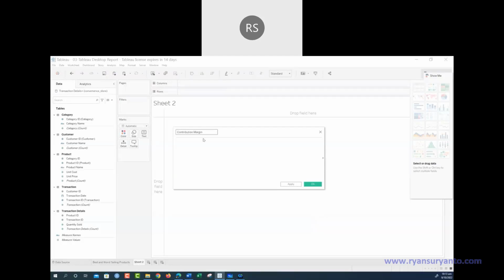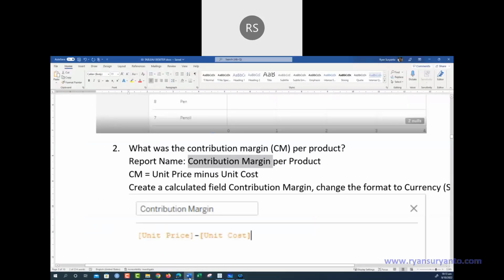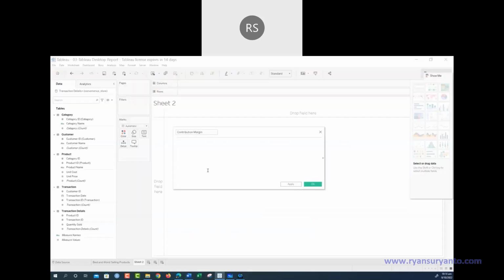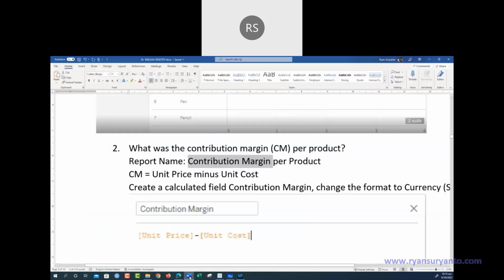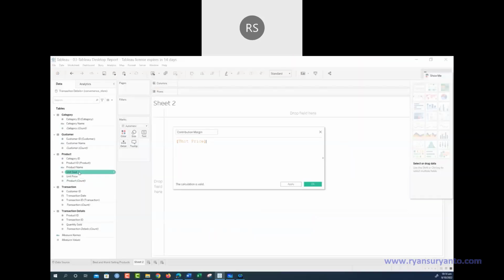So the formula for contribution margin is basically unit price minus unit cost. So we drag and drop unit price, unit price is here. Then after that, unit cost, minus. Then drag and drop. Okay, contribution margin. So the calculation is valid.